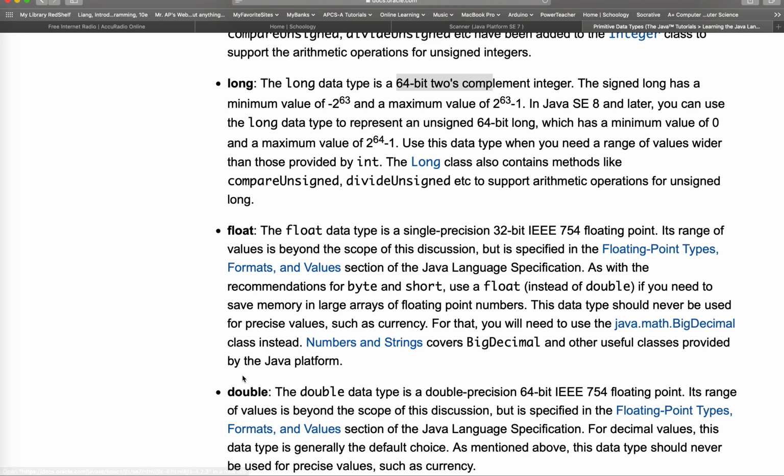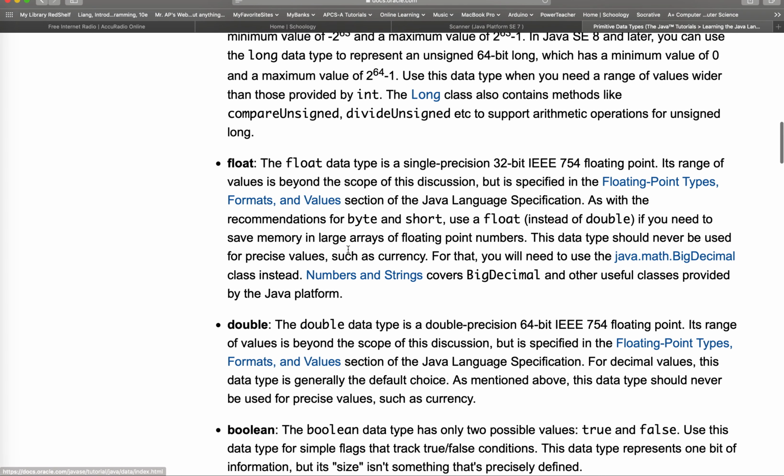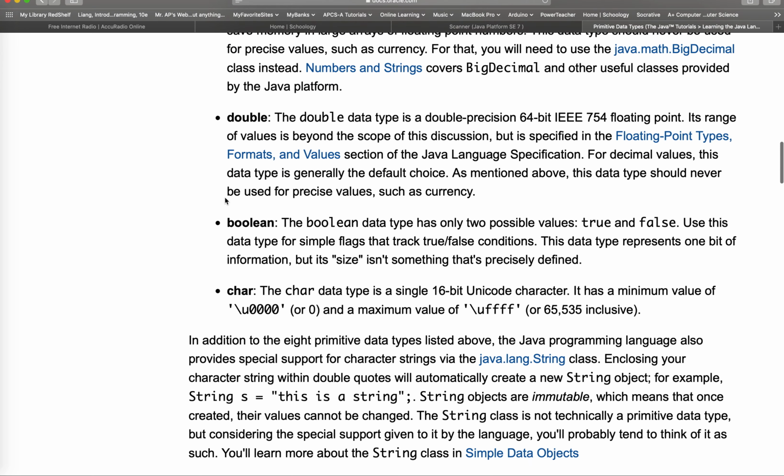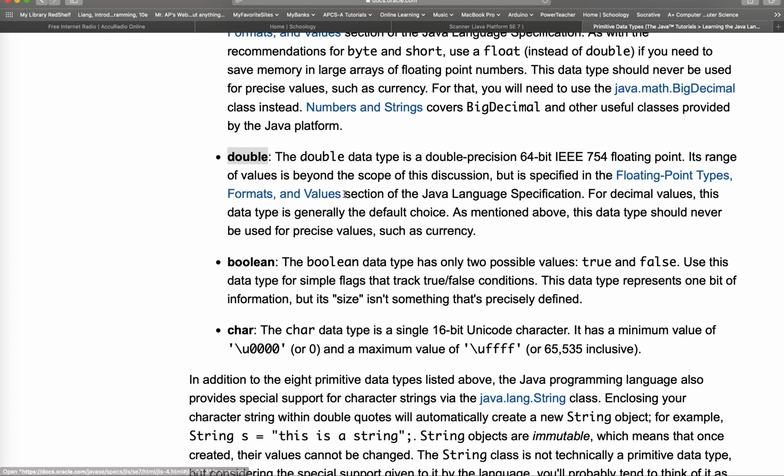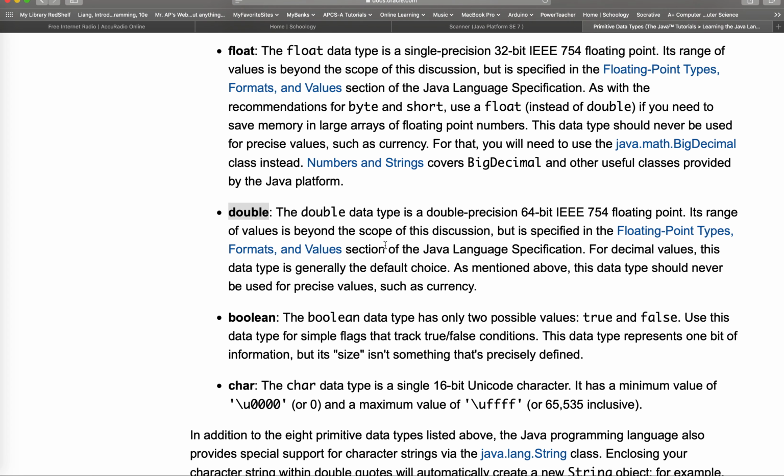Now, float and double are similar because they can hold floating point, meaning fractions or numbers with decimals. But double is better because it's bigger than float, because the double data type is a double precision 64-bit, while float is just 32 bits. By the way, here at CPP we use double because it can hold bigger values.